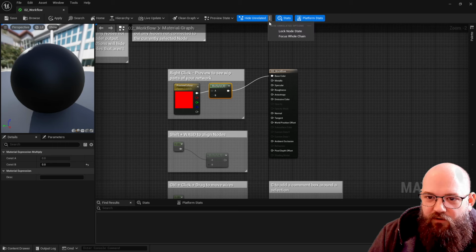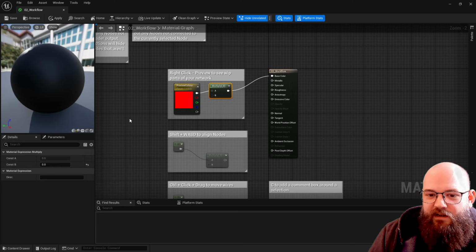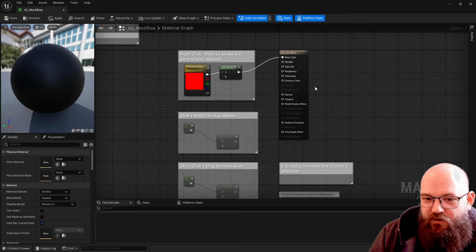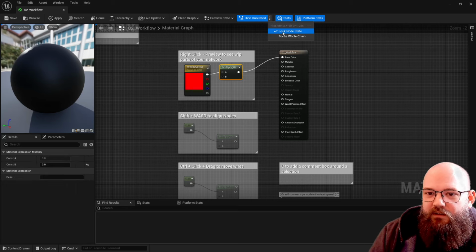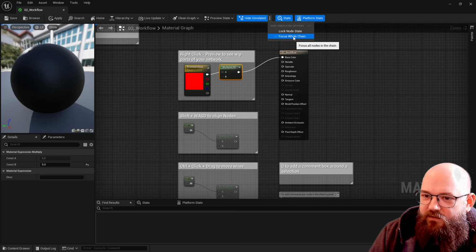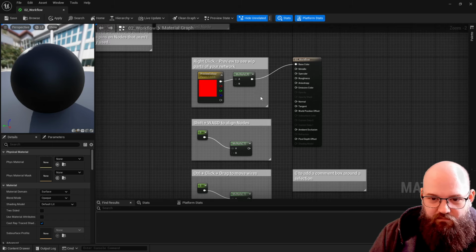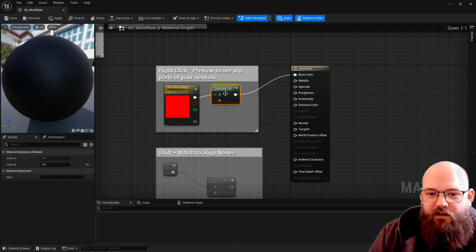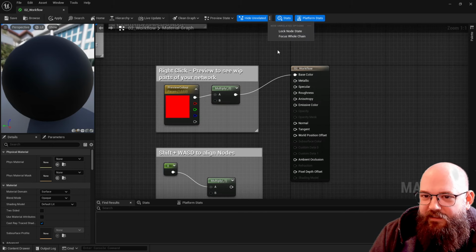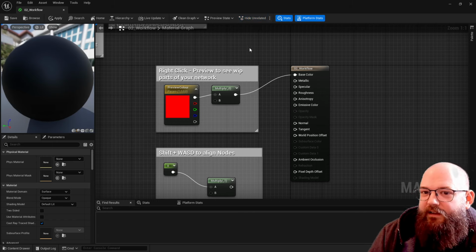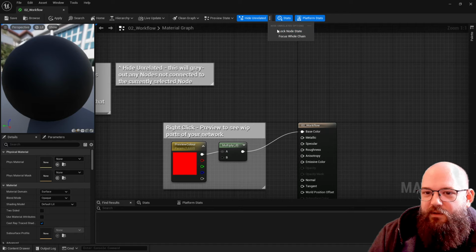There is an option in here for lock. If I do a lock node state, now it doesn't matter what I've got selected, it's highlighting this path. So you can use that as a sort of debugging tool. I will keep that off. And then focus all chain. I don't really know what that does. Focus all nodes in the chain. Yeah, couldn't see any changes for that. So if anyone knows, do let me know. But yeah, I will keep hide unrelated on with both these settings off.